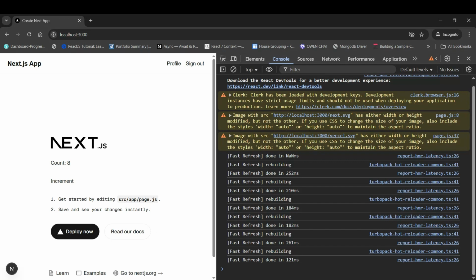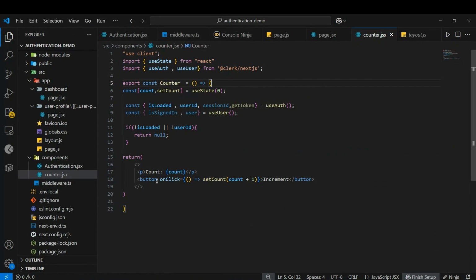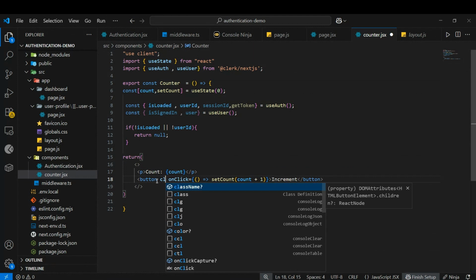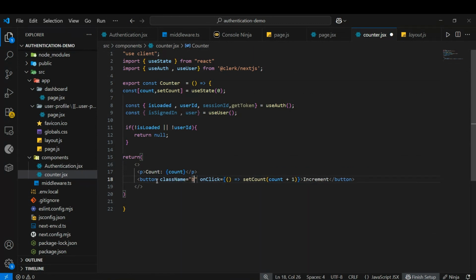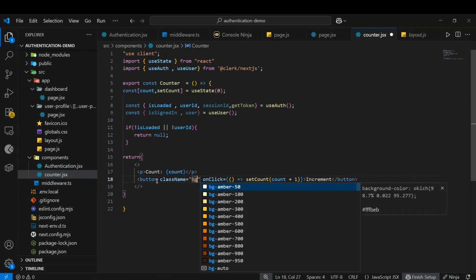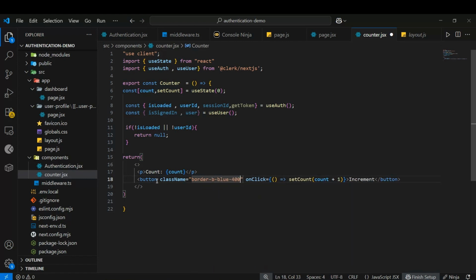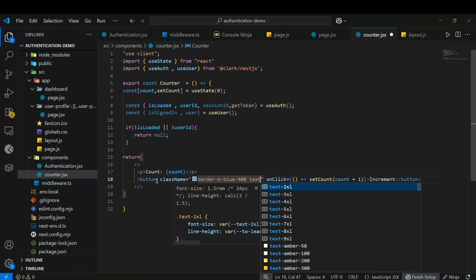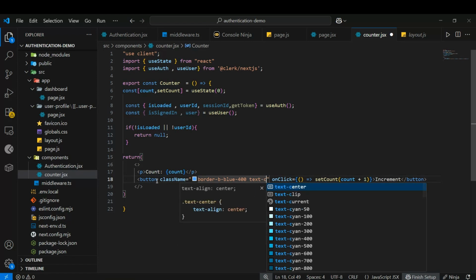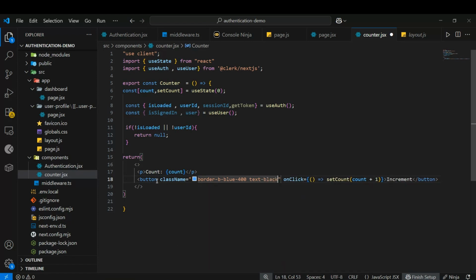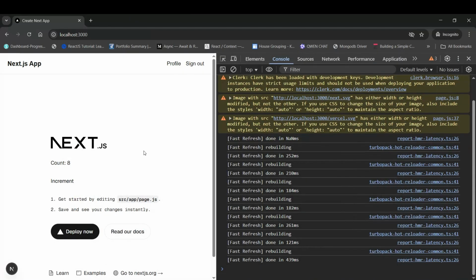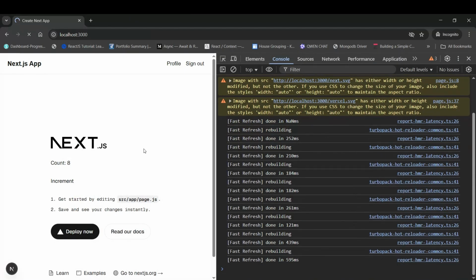So give me a moment. I just need to add some class to it. So I can write bg-white, and I can write border-blue-500 and text-black. Text black. Save it. Okay. Now go to the browser. Reload it.